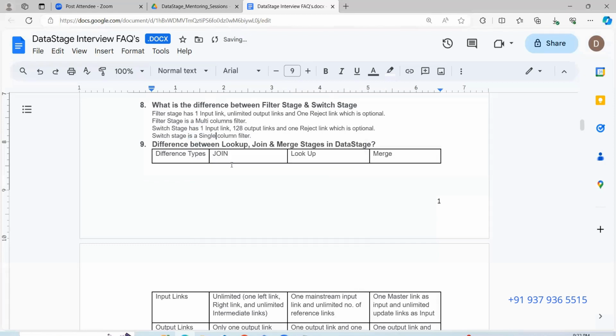Coming to the input links, both have one input link. The filter has unlimited output links and one reject link, which is optional. And filter is a multi-column filter.